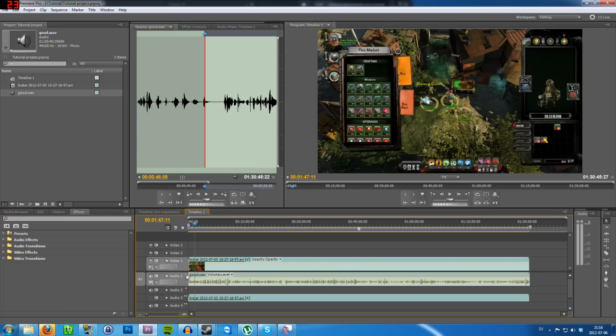These single speaker icons here indicate that these two are mono tracks, which my commentary is, and these two with two here are stereo, which my game audio is. And you can't mix mono and stereo on the same track. So if you do have a lot of audio, or if you do have a lot of video, you probably want to add some more, which you can do by right-clicking here, or, well, pretty much here. As long as it's not over, apparently you can do it here as well.